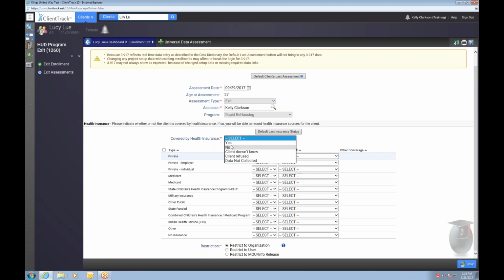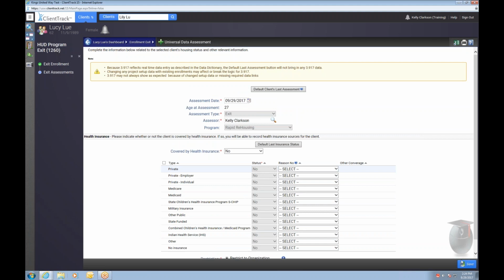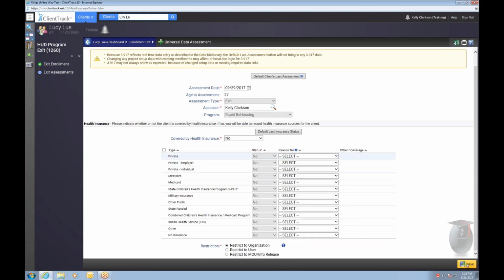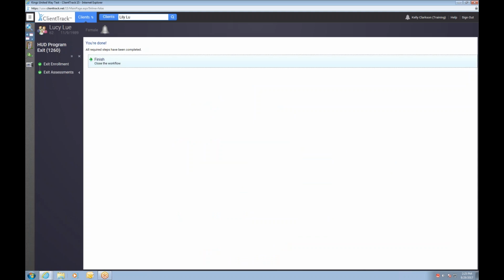I'm just going to say no this time. See how it blocks everything out so you don't select anything. Then we're going to hit save. And the workflow for exiting my client, Lucy Lou, is completed. So you're just going to hit finish.